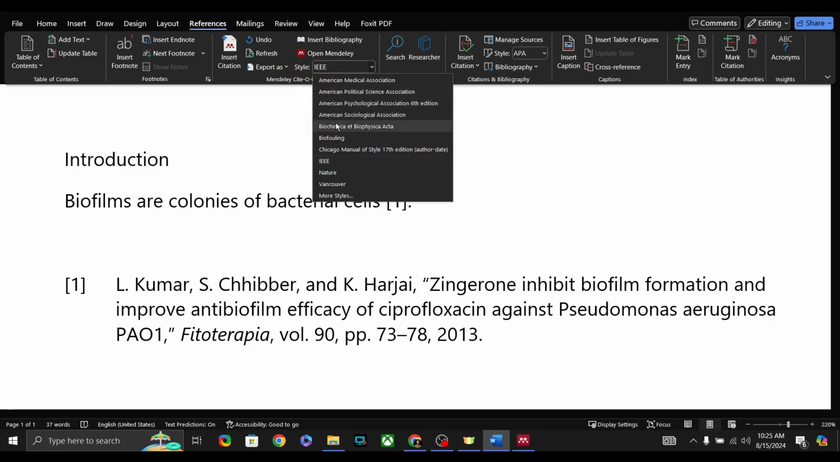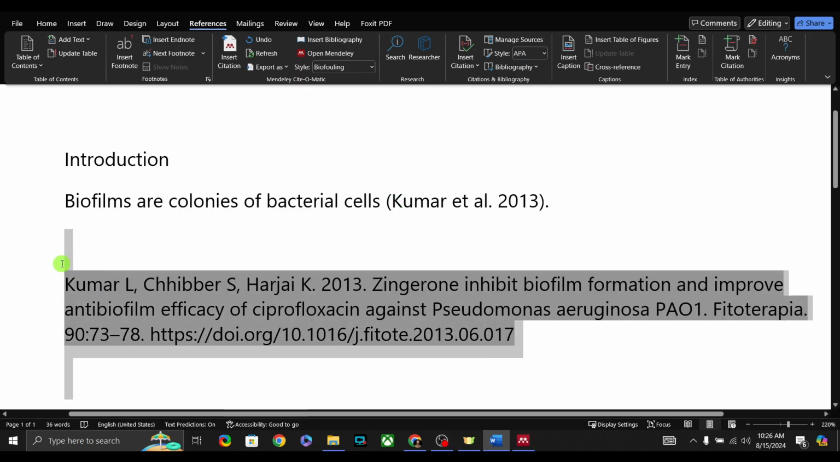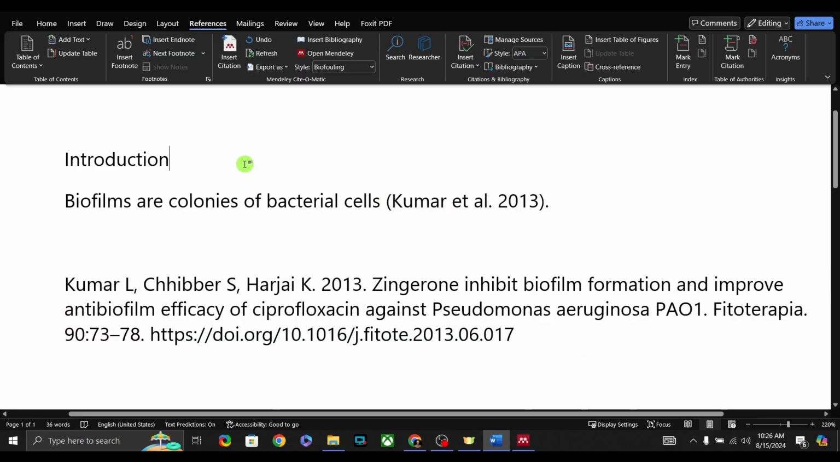I want to change this one to Biofouling. Let's say it's more relevant to me. So now you can see in Biofouling, this is the format where the running text will be shown like this, and the reference will be shown like this. There are a couple of things that you have to understand.